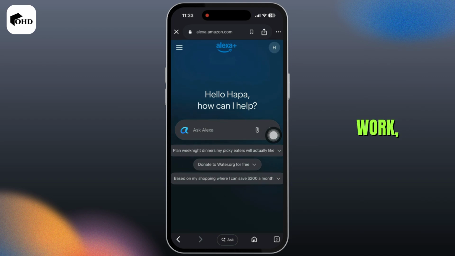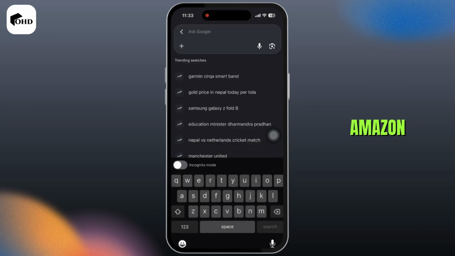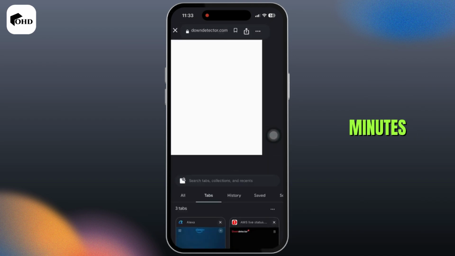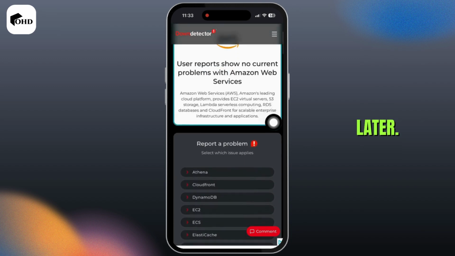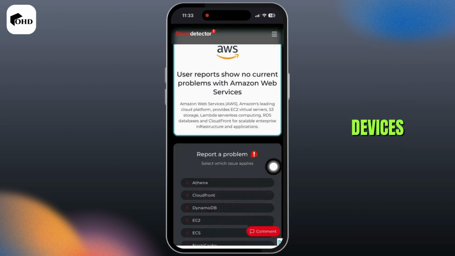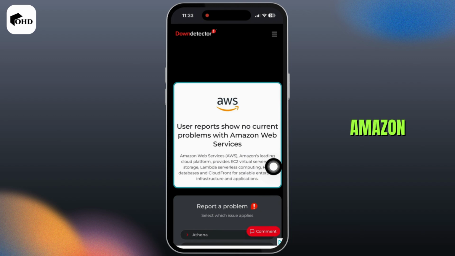Finally, if none of these methods work, the issue may be caused by a temporary Amazon server problem. Wait a few minutes and try pairing your device again later. That's how you can easily fix no devices or entities found error on the Amazon Alexa app.